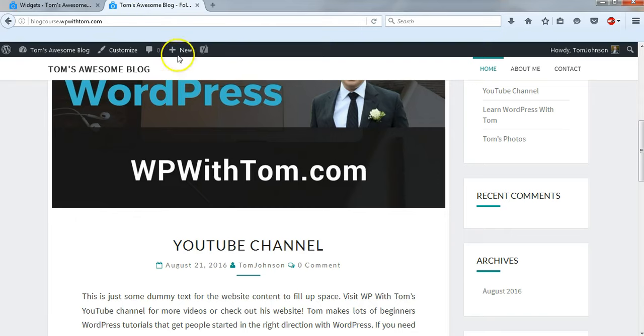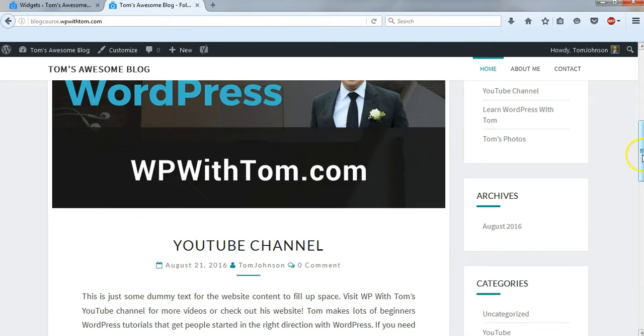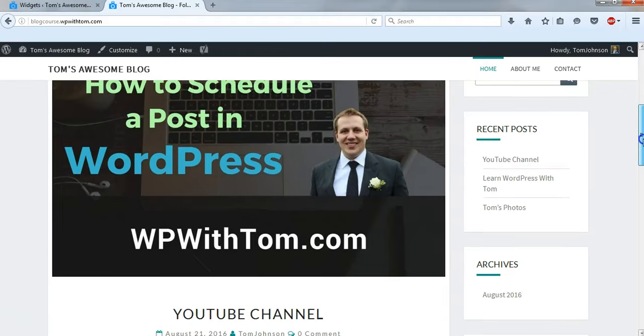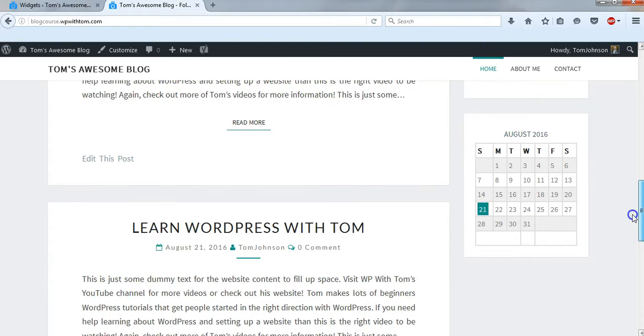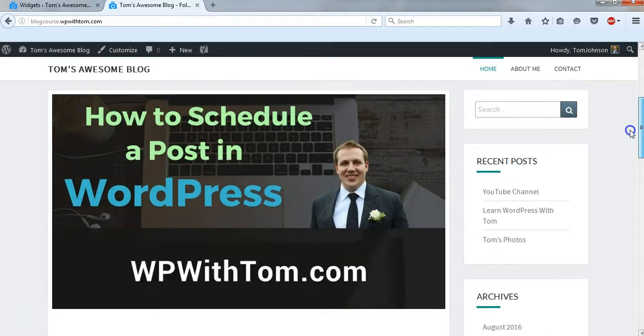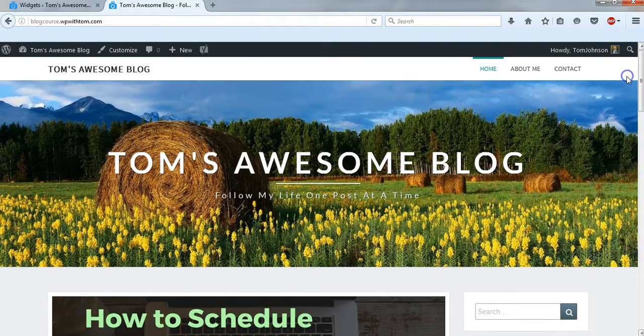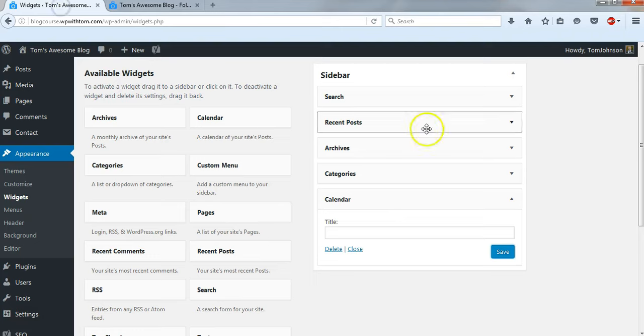Now if we go and we refresh right here on the home page, we'll see that now there's no more comments section right here between posts and archives. And there's the calendar, and it says it's August 21st today when I'm making this. So that is another thing you can do if you want to add and change widgets.